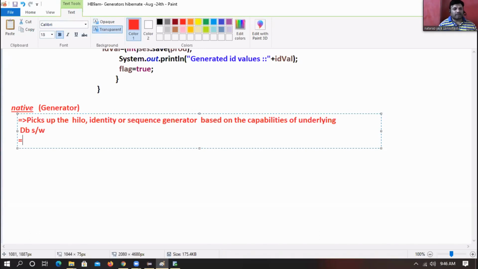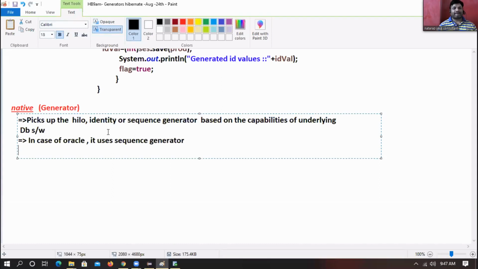Based on the capabilities of the underlying database. In case of Oracle, it uses the sequence generator. In case of MySQL, it uses the identity generator.